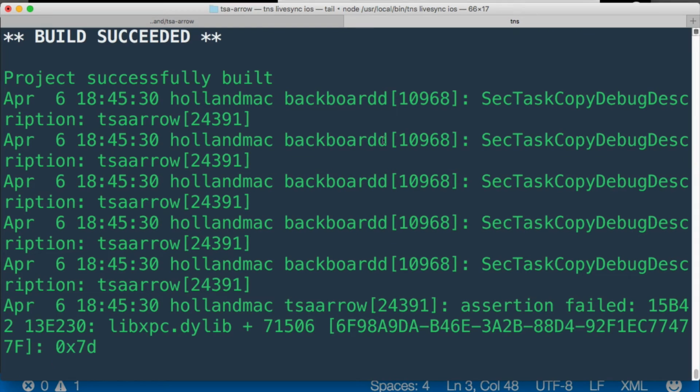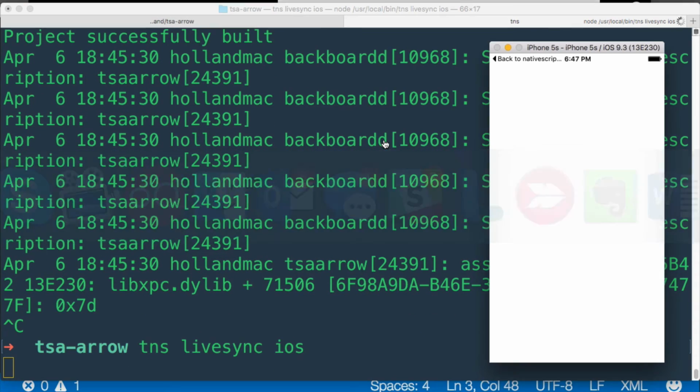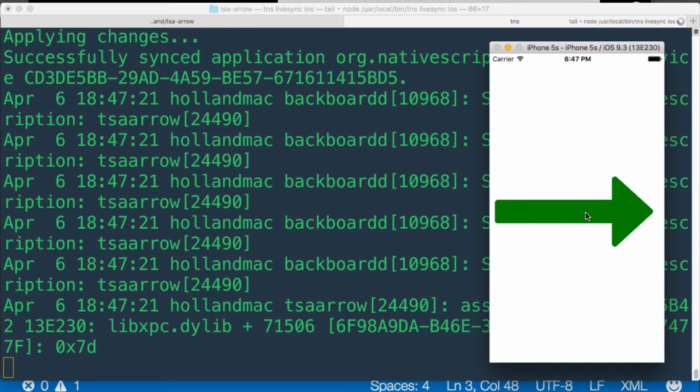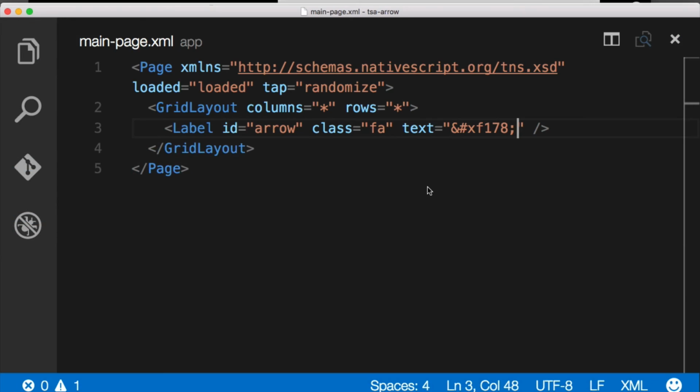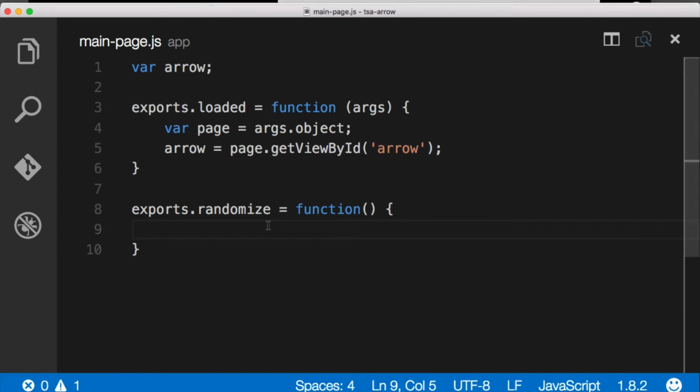Let me go ahead and start the live sync here on iOS. It should come up here momentarily, and we should have a nice green arrow in the center of the screen. Oh, and we do. Sweet. All right, so now all we need to do is add our tap action. Let's go back to the main page here. This is randomize. This is what's going to be called when we tap anywhere on the screen.